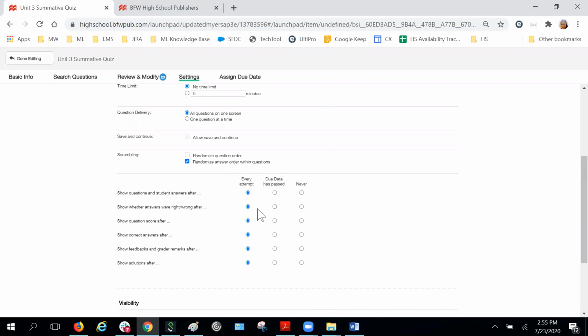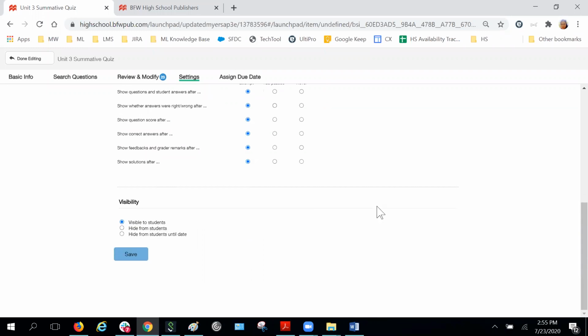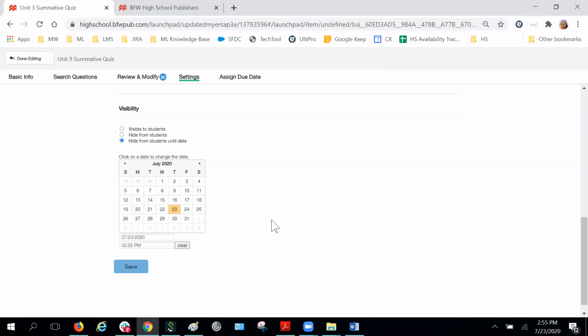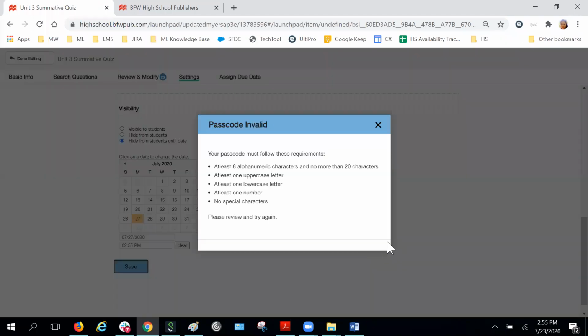So you can make various adjustments here depending upon the situation. I'll go ahead and scroll down and I can leave it as visible to students, hide for students from now, and I can also schedule my visibility. So I can hide from students until a visibility date. So if I have this due on the 31st, I might want to make this visible at the beginning of the week on the 27th, and I can set my date and time here and click on save once I'm done.